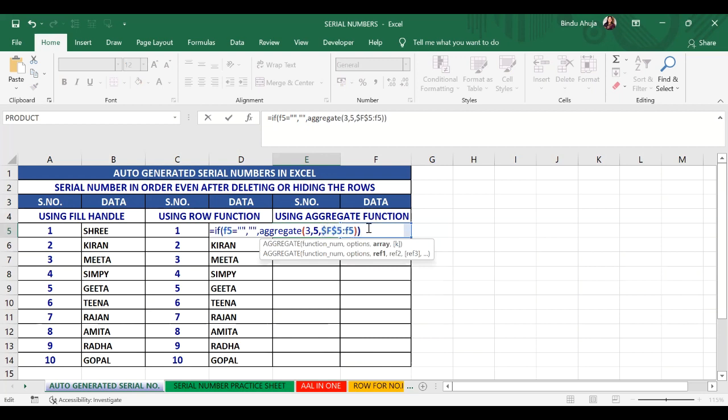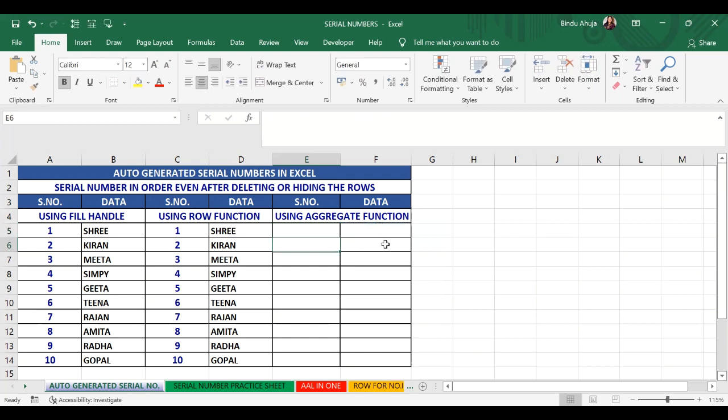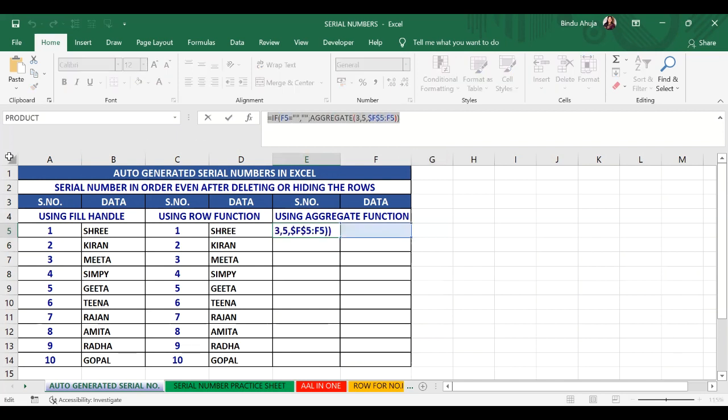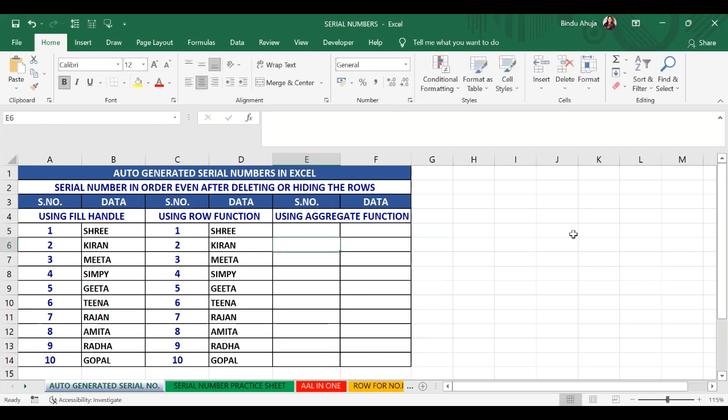So now the cell is frozen. F5 is frozen. You can see nothing is appearing here, but in the formula bar, you can see the formula is there. Now I will drag it. Now you see the formula bar: F5 to F6, F5 to F7, F5 to F8. In the corresponding cell, if we write something, the serial number will appear here. Right now, there is nothing. But when I type the data, the serial numbers will be generated automatically.